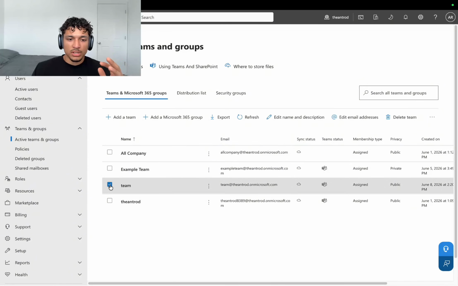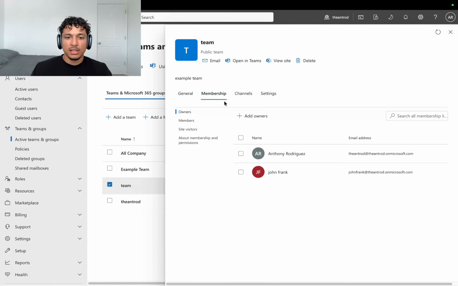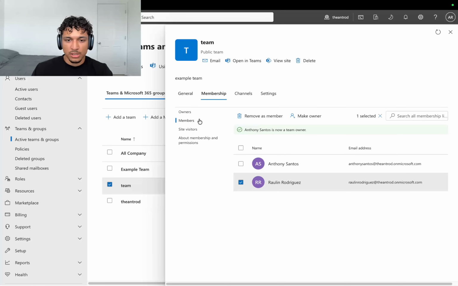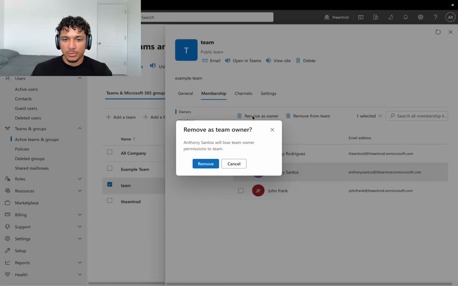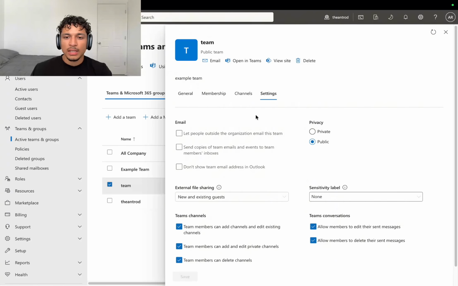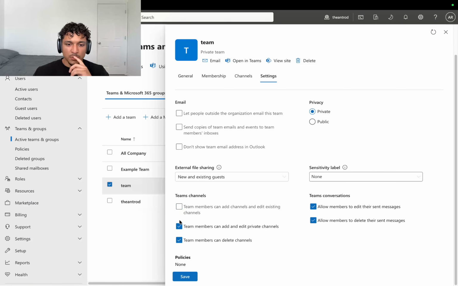Within the team here, you can actually go back into the settings, and if you wanted to kick somebody out, you can remove him as a member. You can make them an owner. We're going to make Anthony Santos an owner, so he's an owner now, and we're going to remove him again because we'll just leave him there, and then back to the member. And here in the settings, you have a little bit more specific options, so you can go into private. So we'll just make this private, and you can also remove the permissions of the team members themselves.